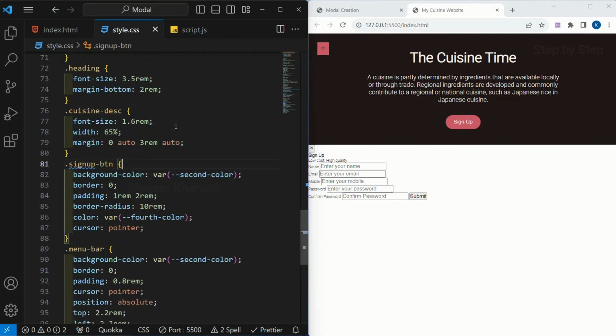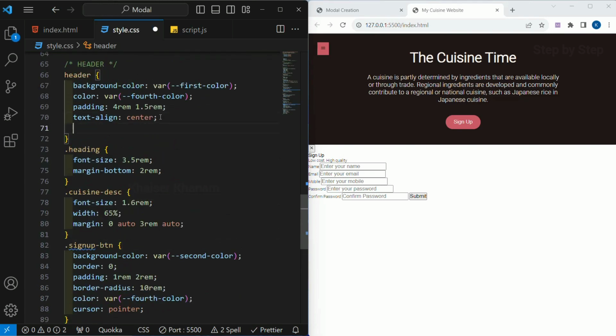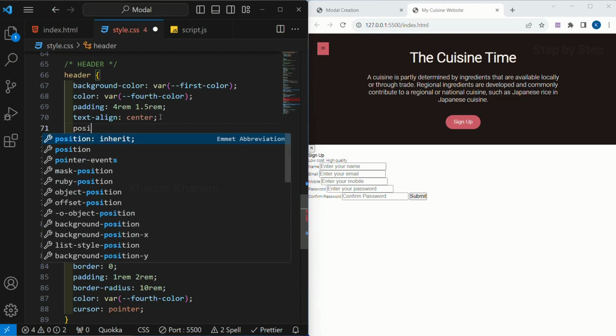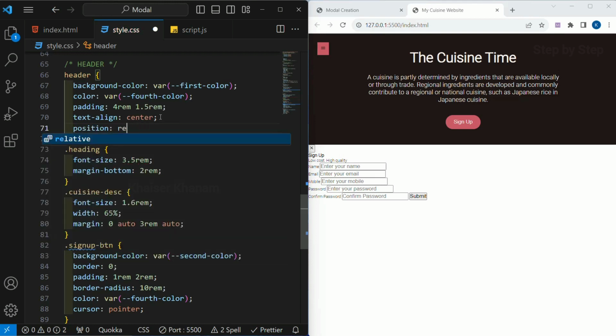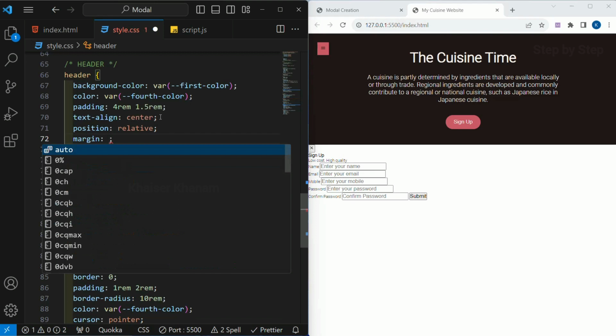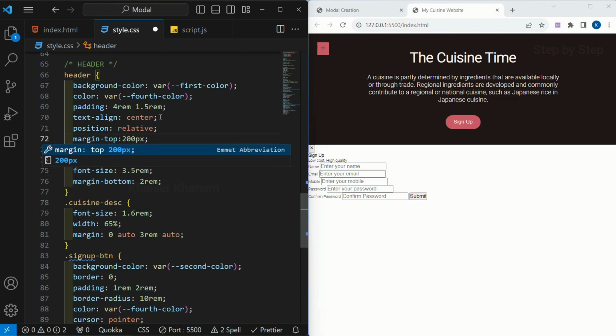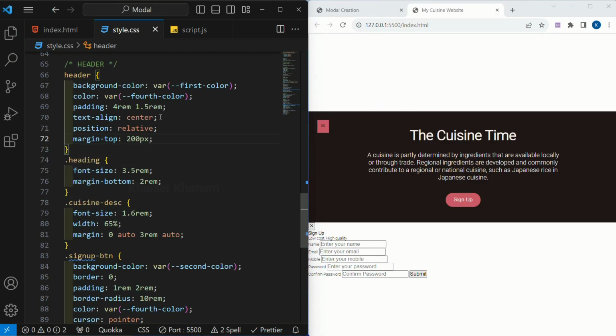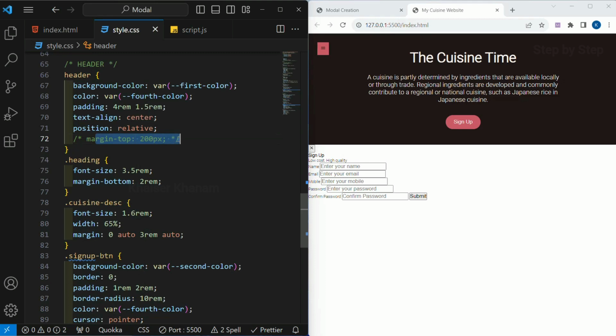But what I want, it should be relative to header. So for my header, I will be giving position to be relative. Now what happens if I give here margin top of 200 pixel. Save this. Now based on this header, this menu bar will be displayed. Now if I don't give this position relative, my menu bar will be relative to the body. So based on body, it will be displayed. So I'm just going to give position relative to my header. And I will just comment this margin top.